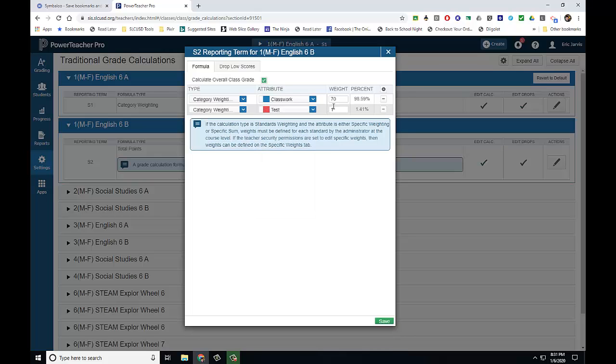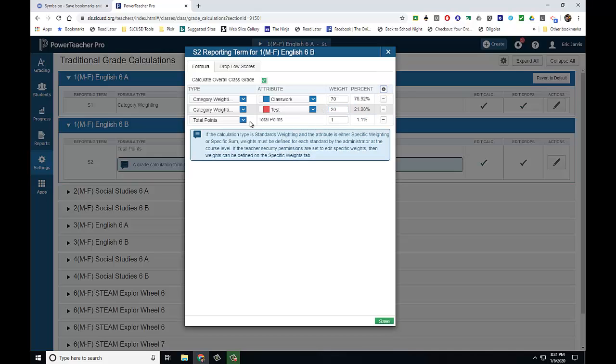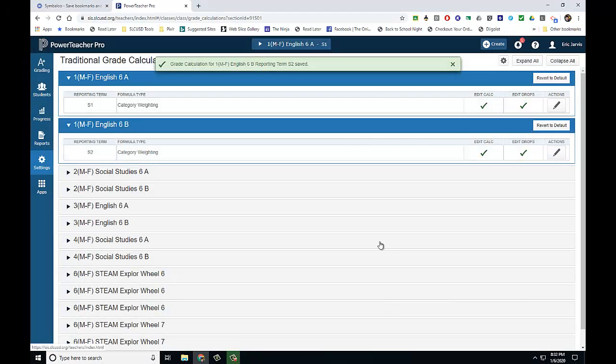Maybe tests are worth 20. Category weighting, and maybe participation. The category of participation is worth 10. And it should add up to 100. And then you simply save it. And my categories are all set up for this class.